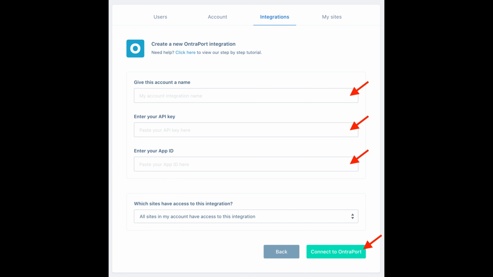Step 9. Go back to the ConvertBox integration page for Ontraport. Give your account a name that will easily identify it and paste your API ID and API key into the fields below. Then click Connect to Ontraport to finish integrating your account.